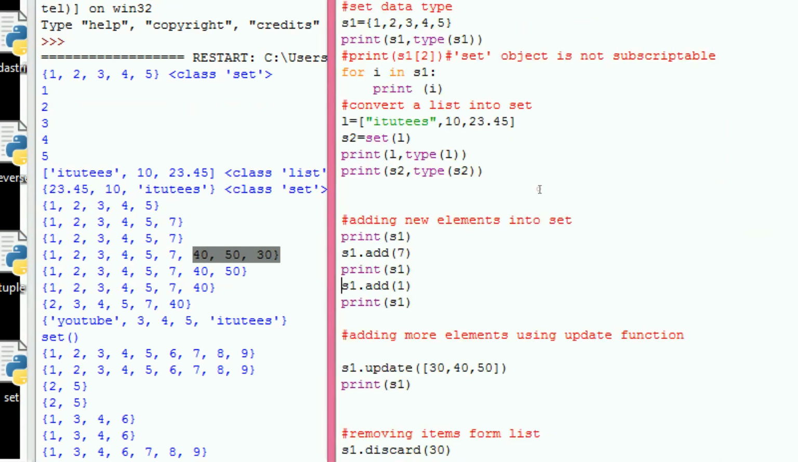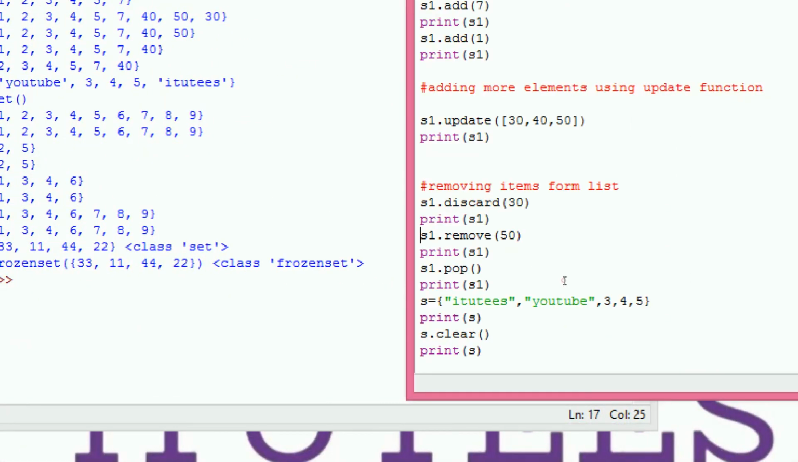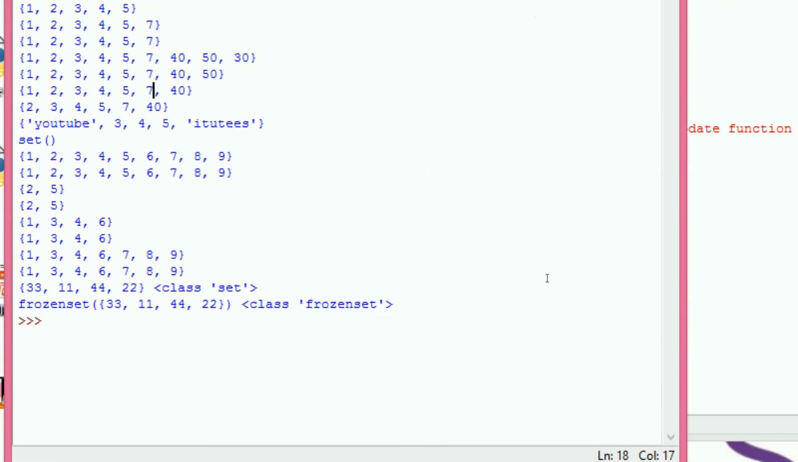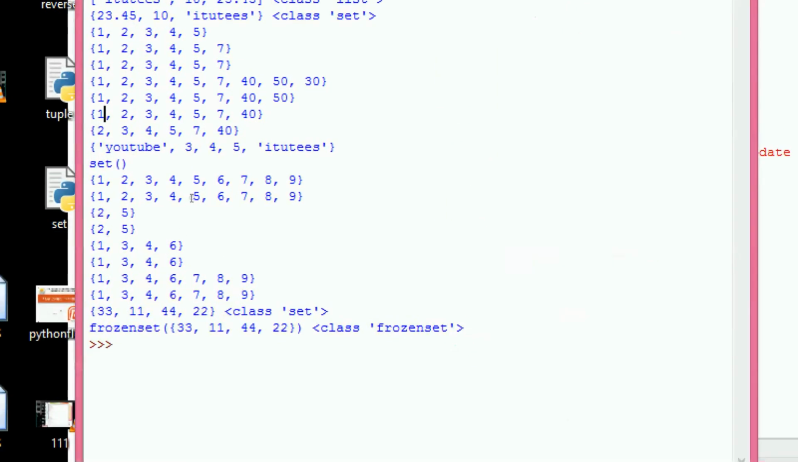So now we can see removing items from the set. We can remove the items by using three functions. One is discard, other one is remove, other one is pop. Discard 30, so that means 30 is deleted here. Next, remove 50, so 50 is removed. Next, pop, so pop is nothing but the first element is deleted.